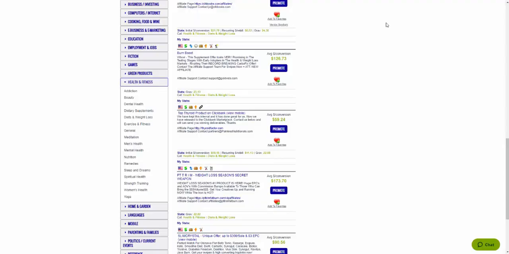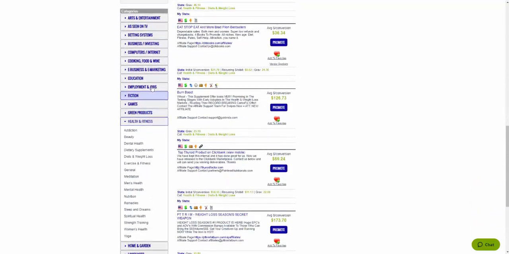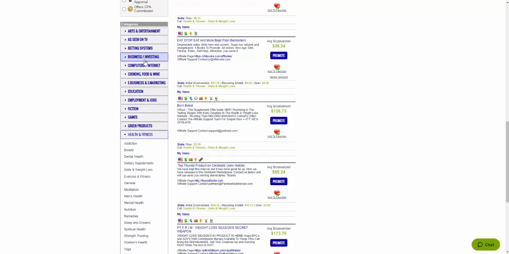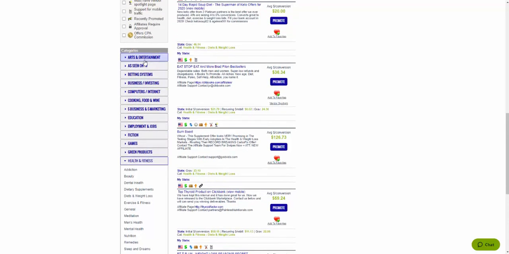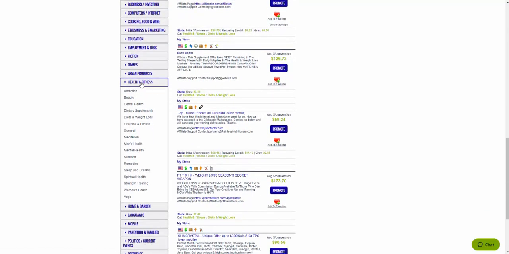So we're going to go to ClickBank. If you don't have access to ClickBank.com, you can create an account or you can use a similar website that is Digistore. Here we have several categories, the same as the free PLR article directory that I showed you, but we're going to go with the health one, and we're going to go with the diet and weight loss.